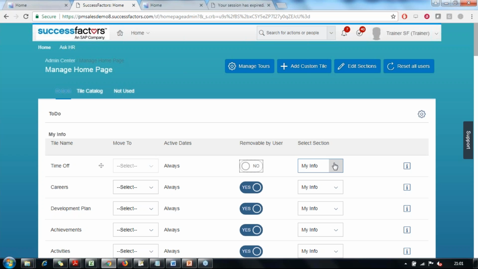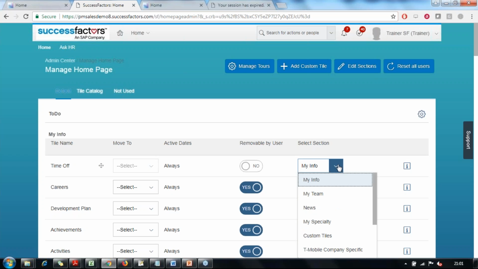And next, at an admin level, you can decide in which section a tile should be present. Currently, it is present in my info. If you want to move it to my team or some custom tiles, or the various other categories and sections we have, you can definitely do that. But at the end user level, they cannot. At the end user level, they can only move tiles by dragging and dropping within a section.